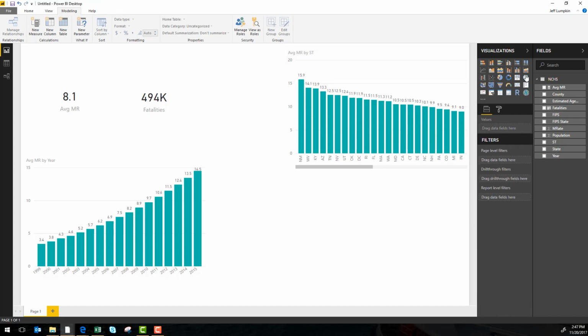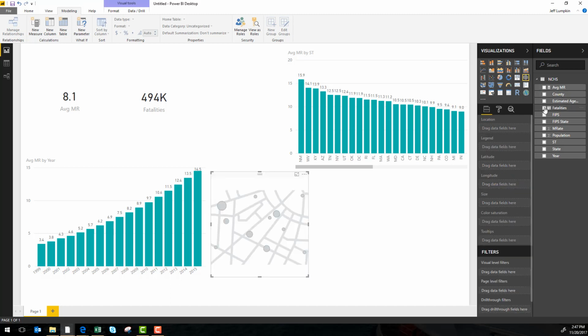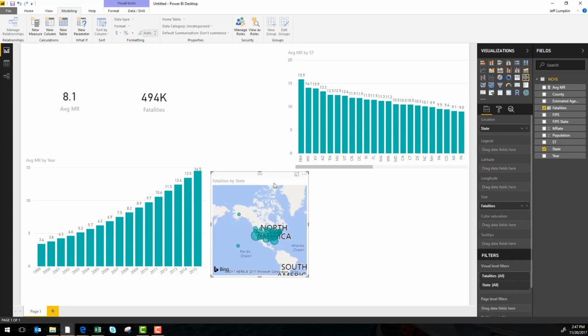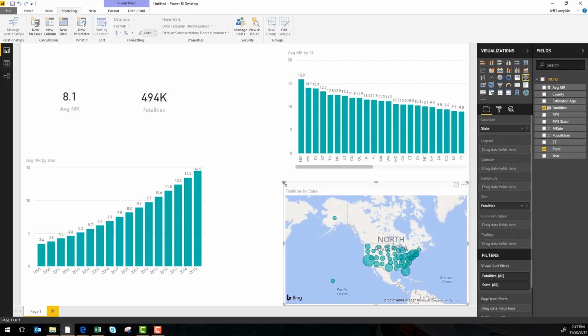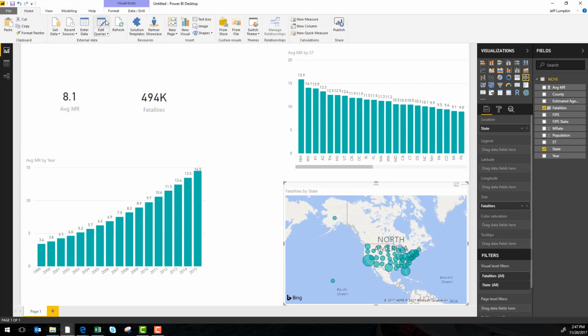And lastly, I will get a map where I have fatalities by state. And so in 5 minutes, I really have done a great deal. I have data from the CDC website. I'm maintaining a live relationship to that data. So if I hit refresh, it's going to go up, get that table and bring down any fresh data that appears there.